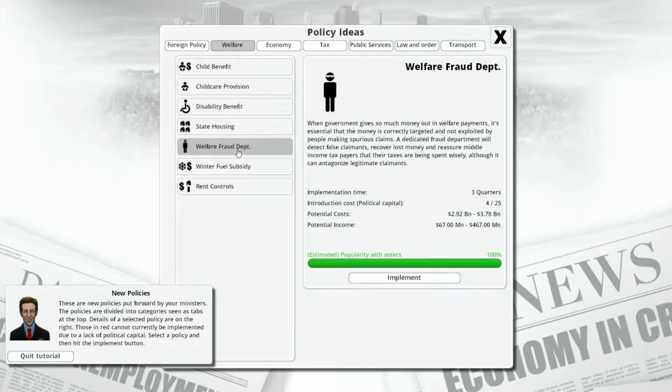Welfare fraud department is very popular. When government gives so much money out in welfare programs, it's essential that the money is correctly targeted and not exploited by people making spurious claims. Potential income. You're going to be spending a lot of money for not much income. Dedicated fraud department will detect false claimants, recover lost money, and reassure middle-income taxpayers that their taxes are being spent wisely, although it can antagonize legitimate claimants.